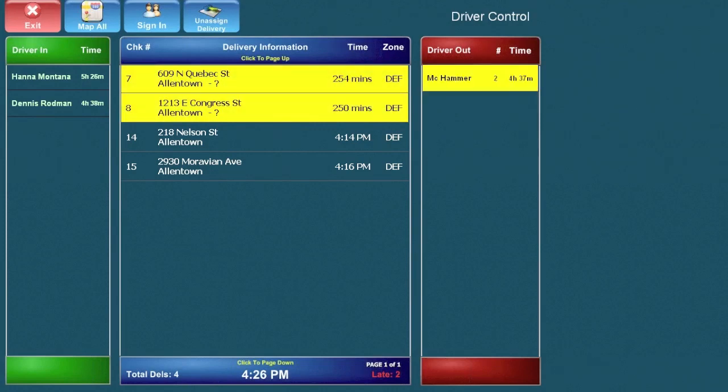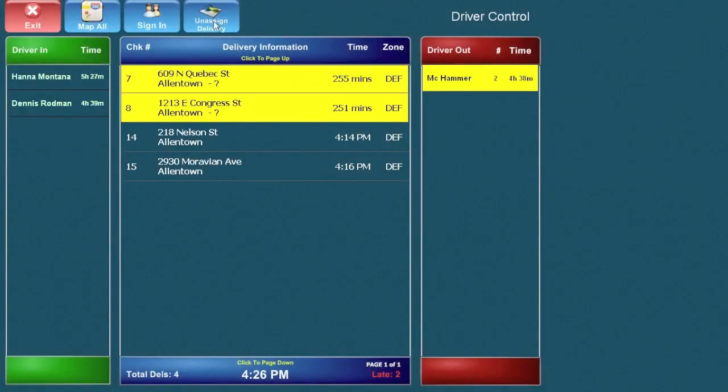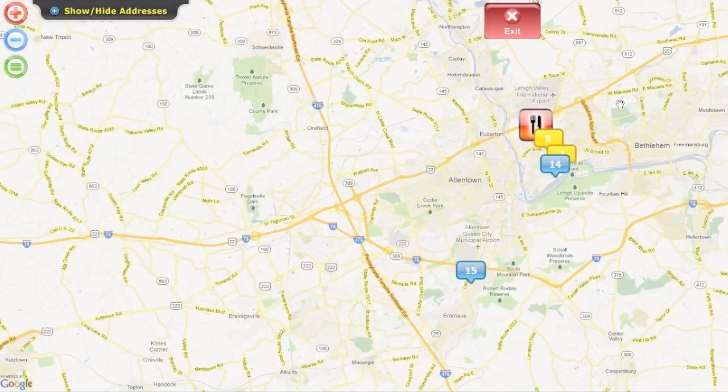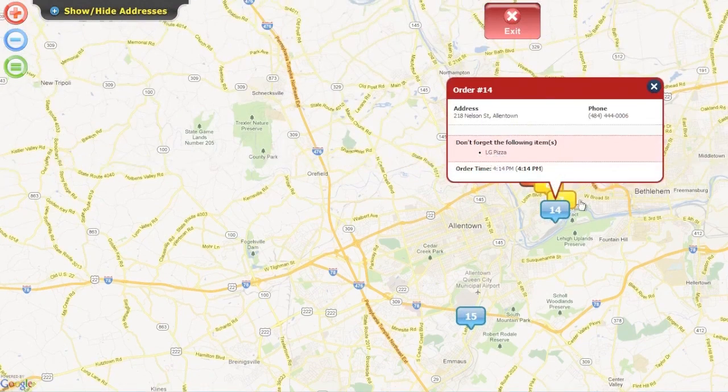Let's see. I can touch the ticket number, which is right here on the left, to see what's on the check. Okay, and I can also, let's see. If I go into this map all feature up at the top, it will show me a map of every delivery that's currently waiting dispatch. And also, I believe if you just touch the ticket number itself, it tells you exactly what you need to take, which is kind of a nice feature. Your drivers can do that in advance.